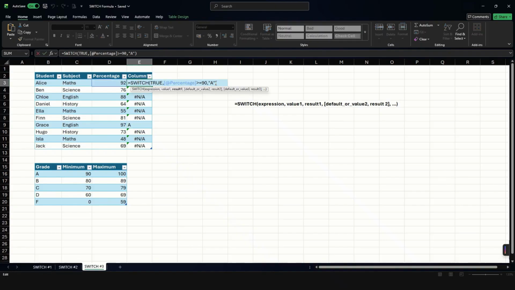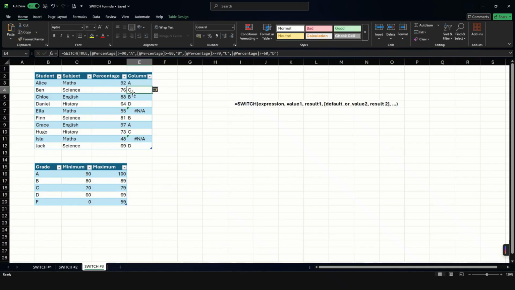Now we can continue and do B, C, D, and F. So if we then do percentage is greater than or equal to 80, we want it to return B. If it's greater than or equal to 70, we want it to return C. And if this is greater than or equal to 60, we want it to return D. And if we hit that, we see we've now got the grades for A, B, C, and D filled in.